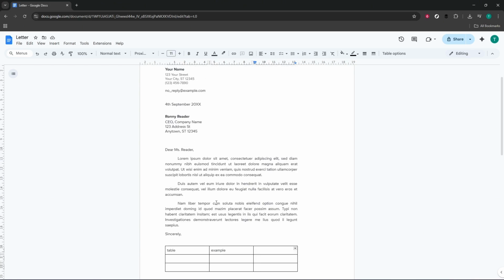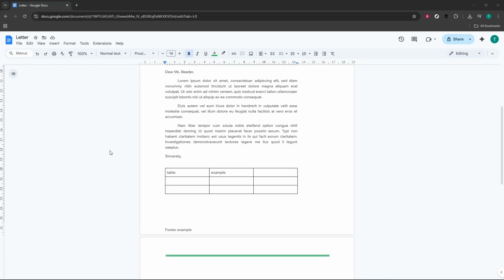That's all there is to it. Place your cursor, open Insert, choose Table, drag to set your rows and columns, and click to drop it into the page. With these simple steps, you can structure your ideas clearly and make your document easier to understand.